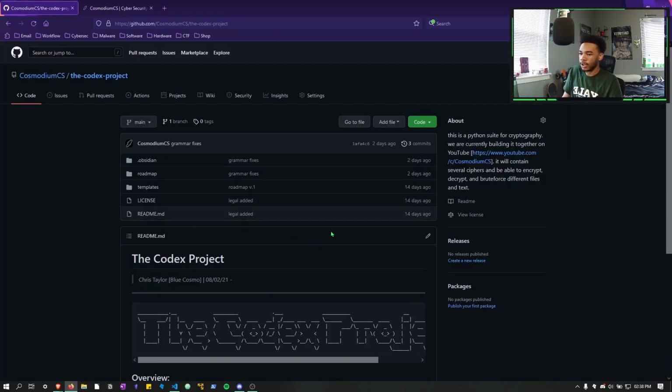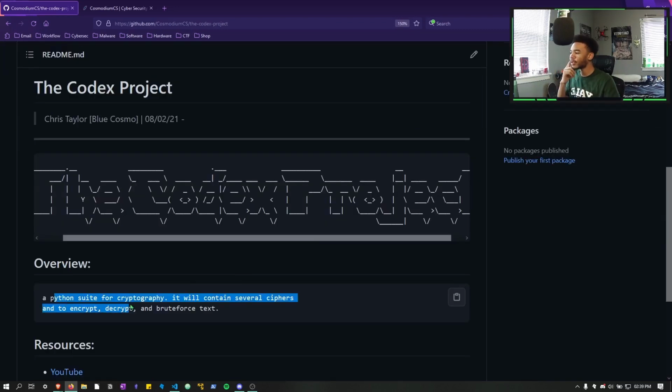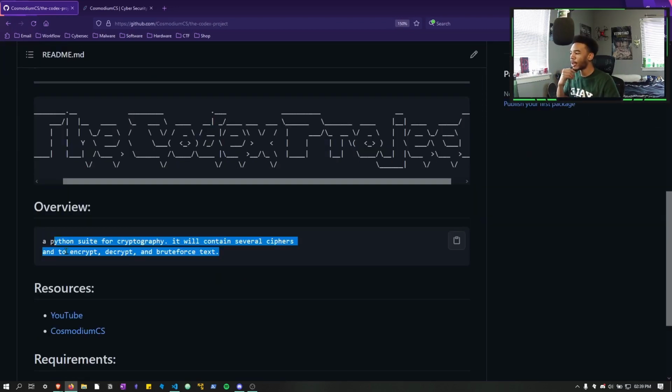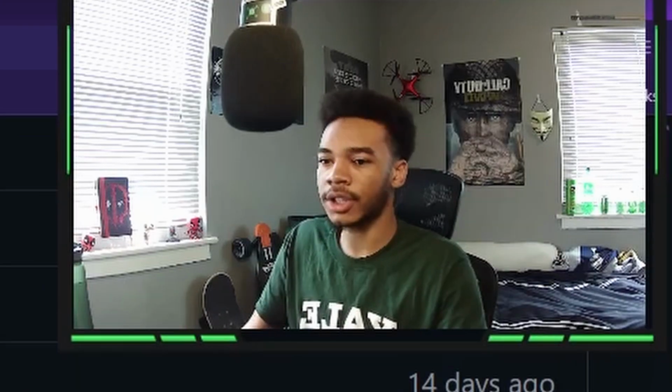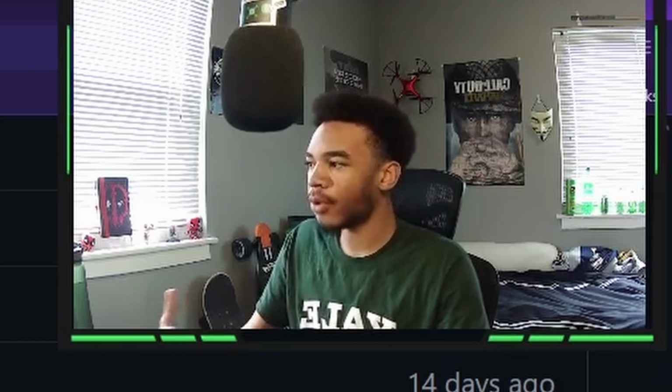This is the GitHub page for it. Again, it's a Python suite for cryptography. I wanted to be able to encrypt, decrypt, and brute force different ciphers, texts, and files. I also want to have one-liners implemented and stuff. All right, so let's check out the roadmap. The roadmap is going to be the overview of the project going forward.